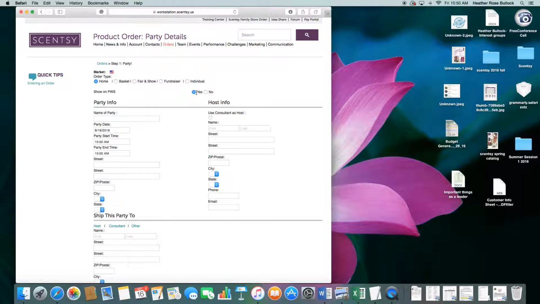And what that does is it makes it so that people who can't show up to the party or are just searching for a Scentsy consultant in general can order from that party through your website, and it will just link the two together. And so for this name of party, I'm just going to do launch demo.